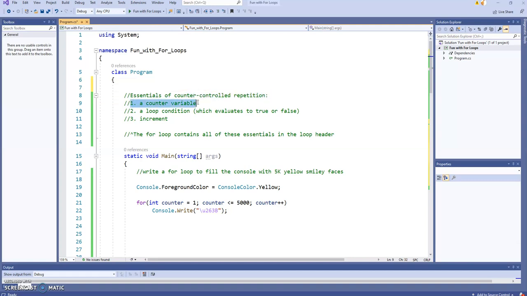First, we need some kind of counter variable, and the value of this variable is what controls the loop: how many times the loop is going to go, and whether the loop is going to keep going or if it's finally done. And there's also a loop condition, some relational expression which evaluates to true or false. So we'll see an example of that in just a moment. And then also, very importantly, an increment expression.